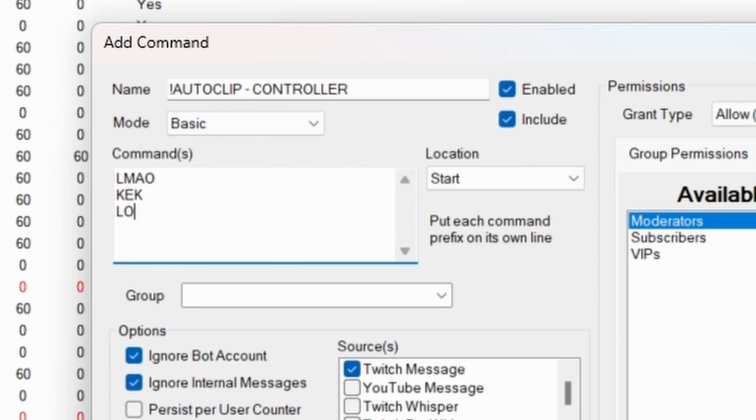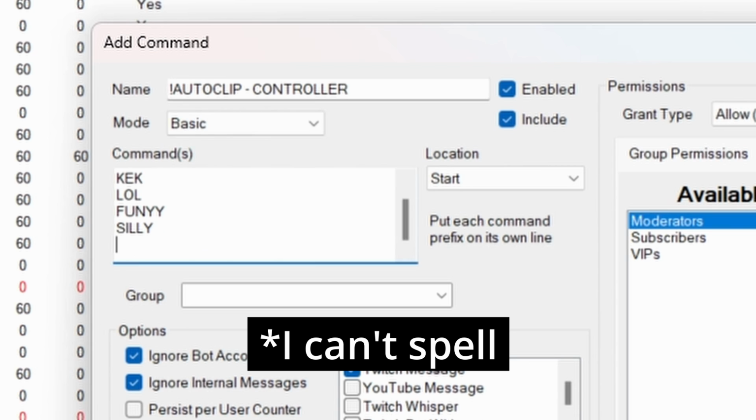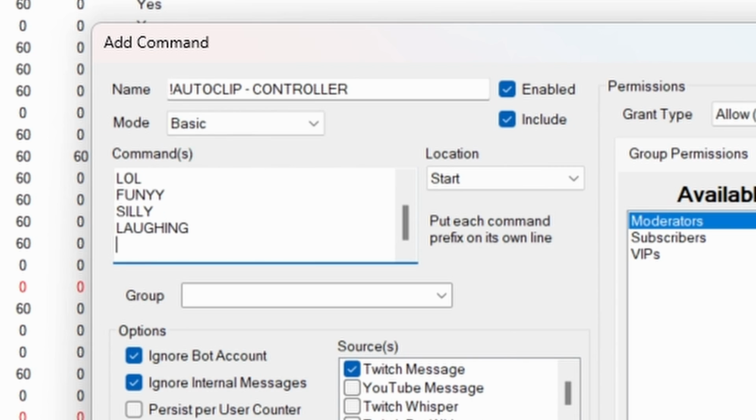Kek, lol, funny, silly, laughing, hilarious. For every word you can think of, be it laughing or maybe GG for if you make a good play, add them in. Each word on their own line by hitting enter. These are your prefixes that will be matched.